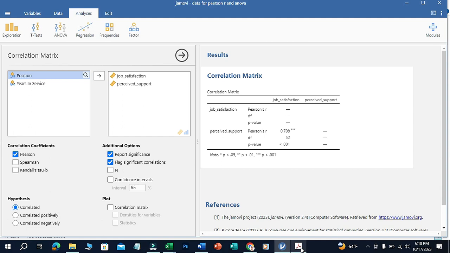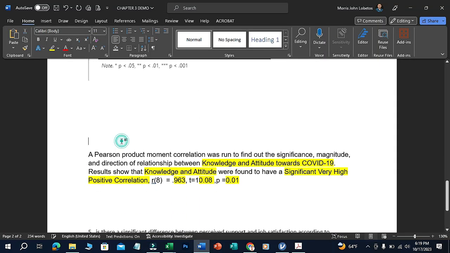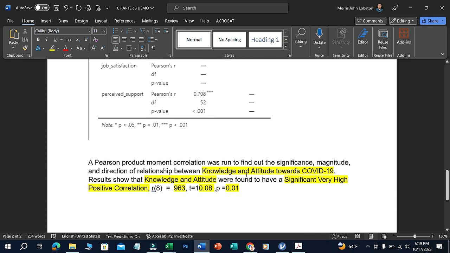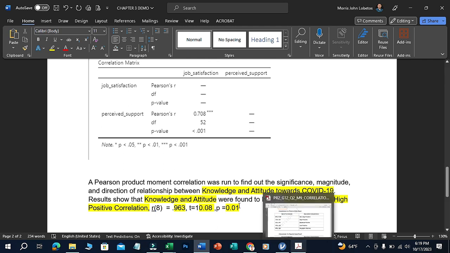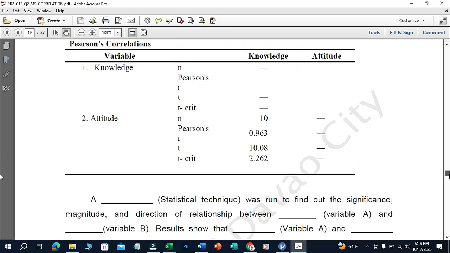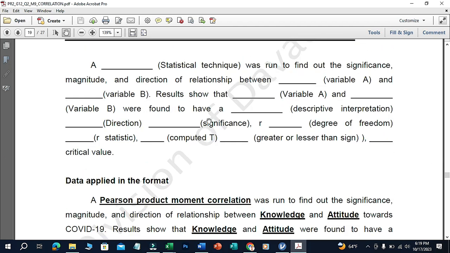So we can interpret it that if teachers are given the support they needed, it can enhance their job satisfaction. To interpret the result, we have here already the sample guide in interpreting. You can find this also in this module. We have here how to interpret the result. So let's interpret the result.